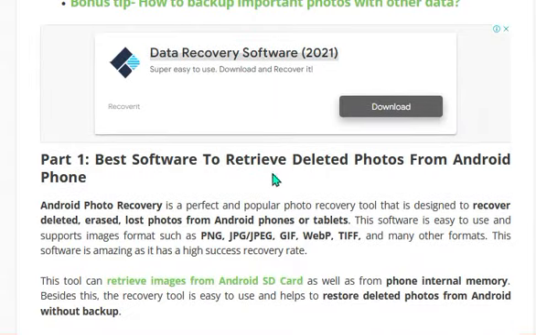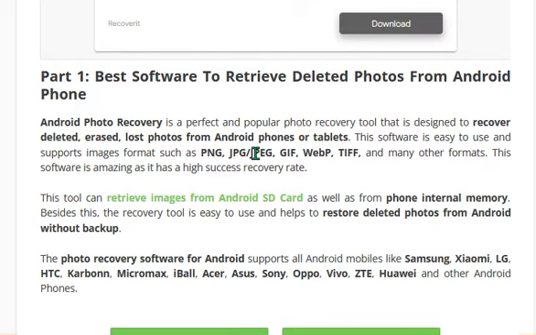So, the best software to retrieve deleted photos from Android phone. Android Photos Recovery is a perfect and popular photo recovery tool that is designed to recover deleted or lost photos from Android phones or tablets. This software is easy to use and supports image formats such as PNG, JPG, JPEG, GIF, WebP, and TIFF, and many other formats. This software is amazing as it has a high recovery success rate.